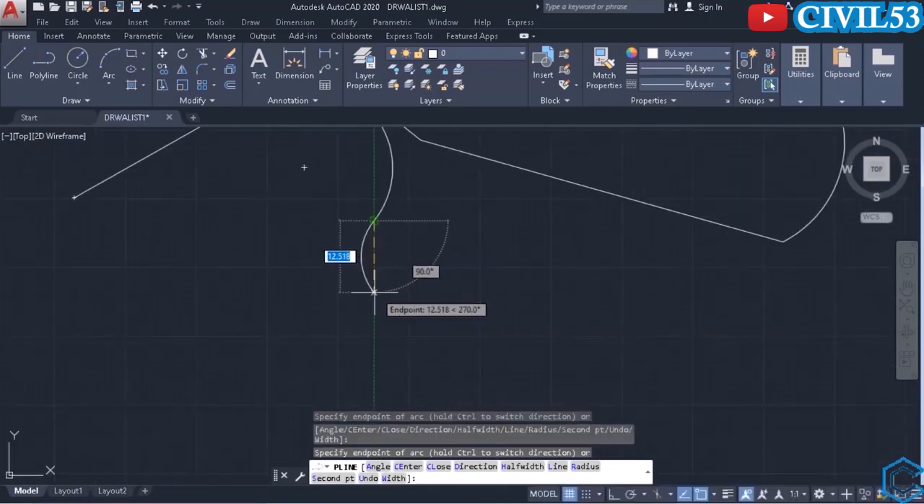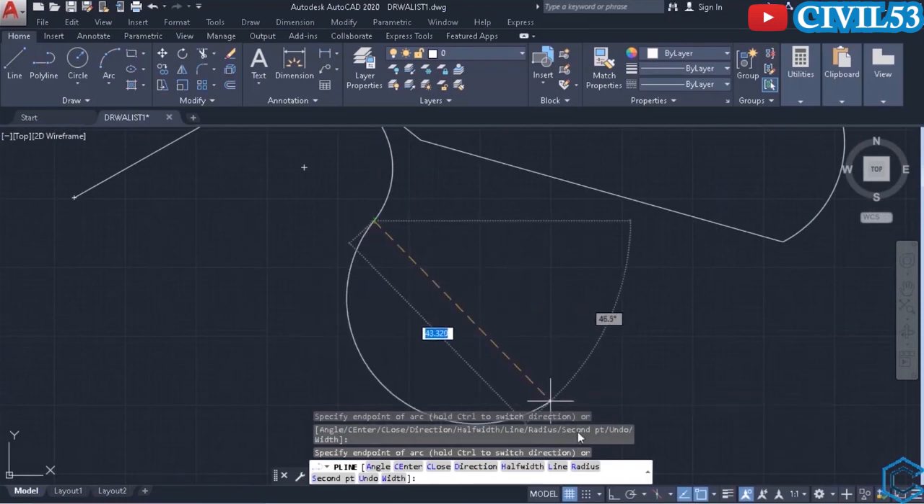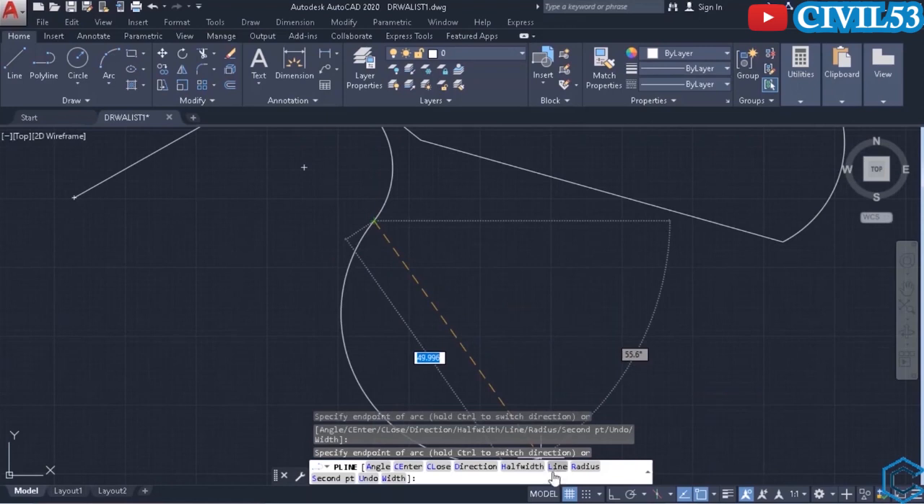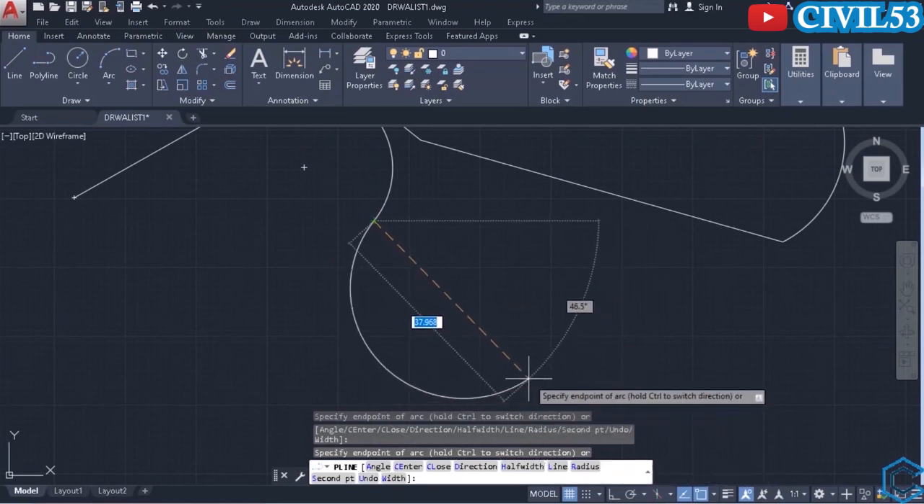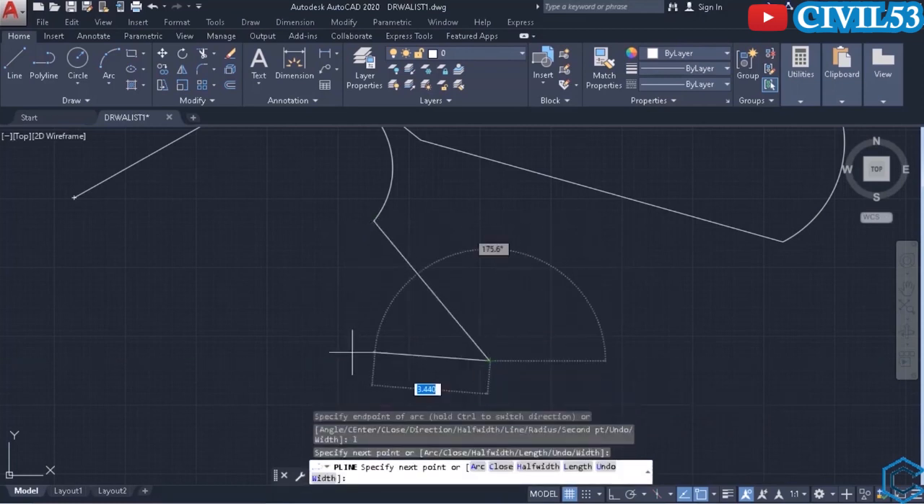Now let's assume that you want to switch to line. So go to command line. As you can see that line, the letter L, is highlighted by blue color. So you can type L, enter or space. Now specify your next point.